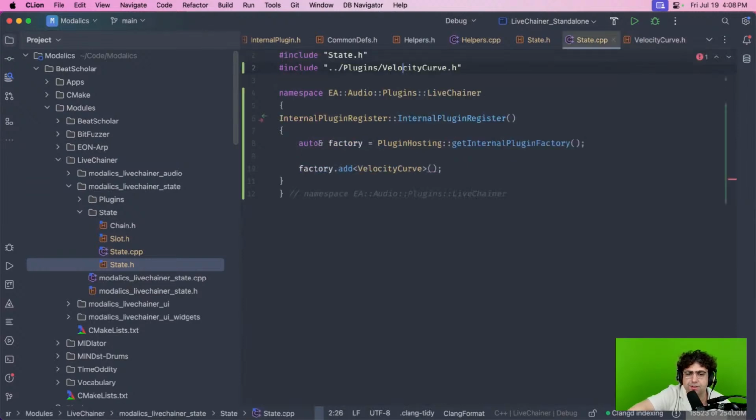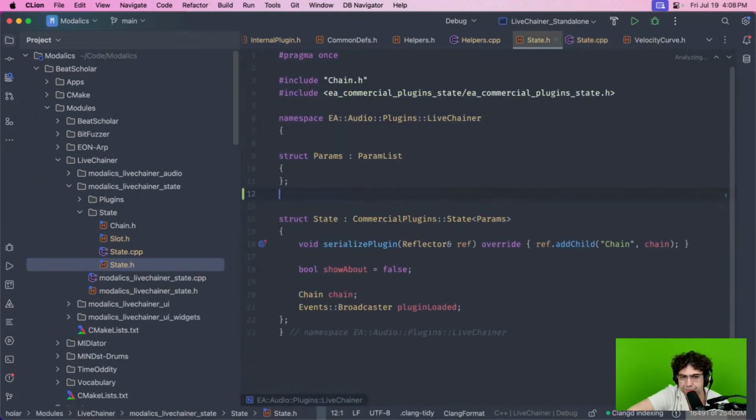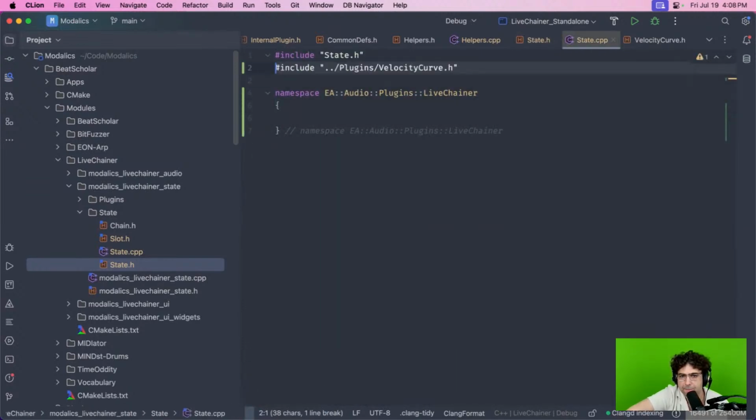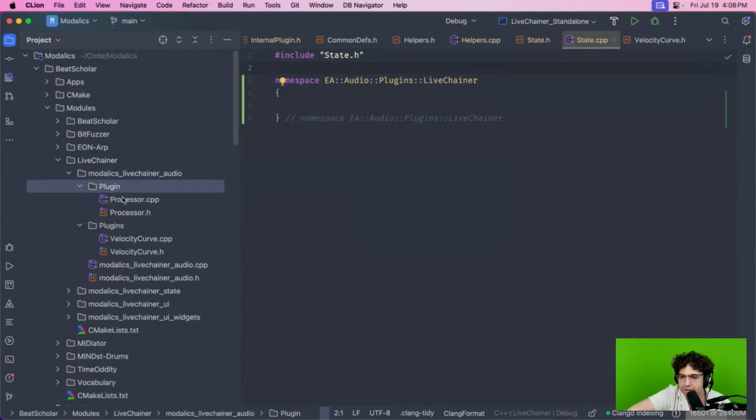Oh, I'm just out of this. This should just be velocity curve processor. So it's not this. This should actually include the name of the processor. So that means I can't have it here. Okay, that's fine. I can have this in the processor class instead of here. So I can go to the audio class.